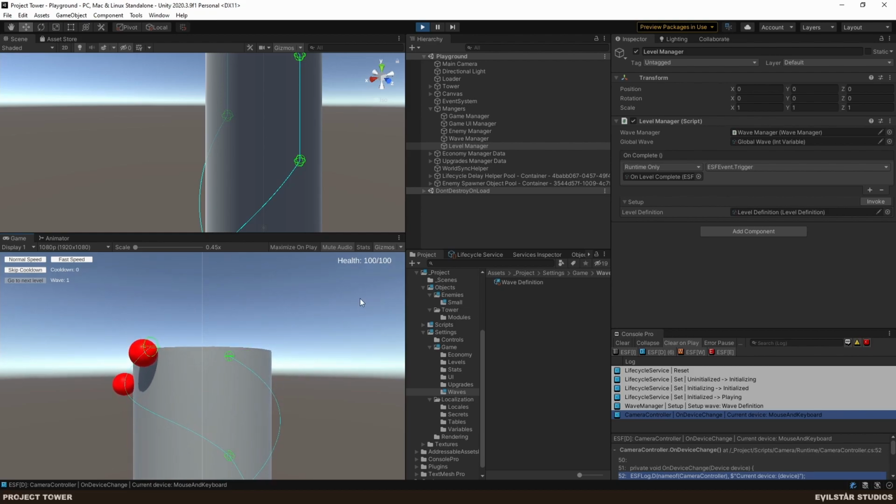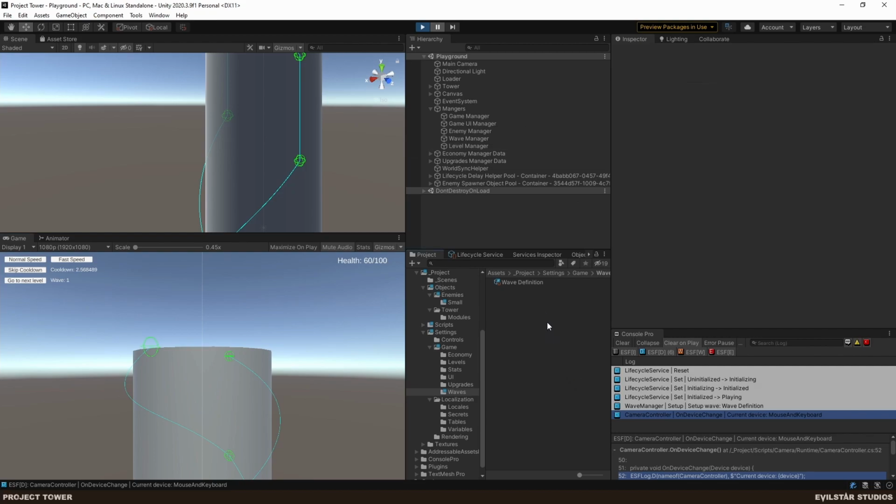And I reach the top. Yep, I got 40 damage. 20 damage from each. Yeah, so it still works. That's nice.